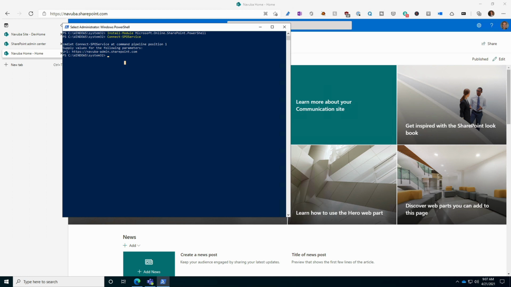The command you need to set this as a home site is Set-SPOHomeSite. And then you pick the home site URL. Again, it could be a child site. It could be any URL you want. So I'm going to use navuba.sharepoint.com as my home site URL. Go ahead and enter. Before you set a home site, make sure you read the documentation.